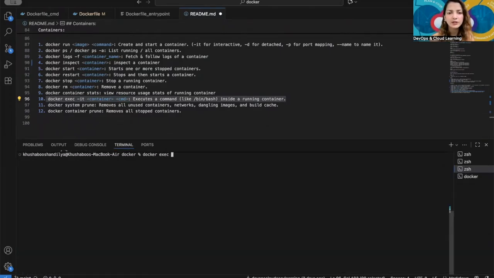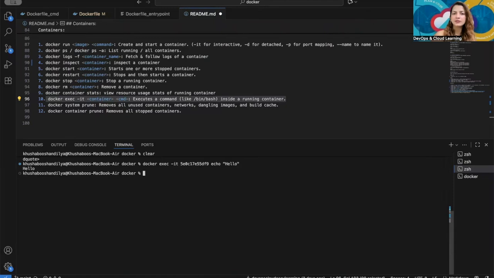I will say Docker exec. I attach it to my host terminal. I give the same container ID and then I want it to run echo hello. Okay, I did not end the double quote, my bad. And here it is. So I see my Docker hello response.